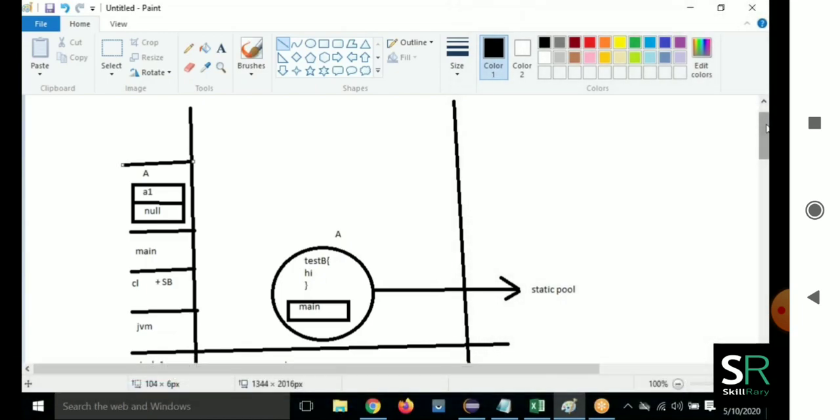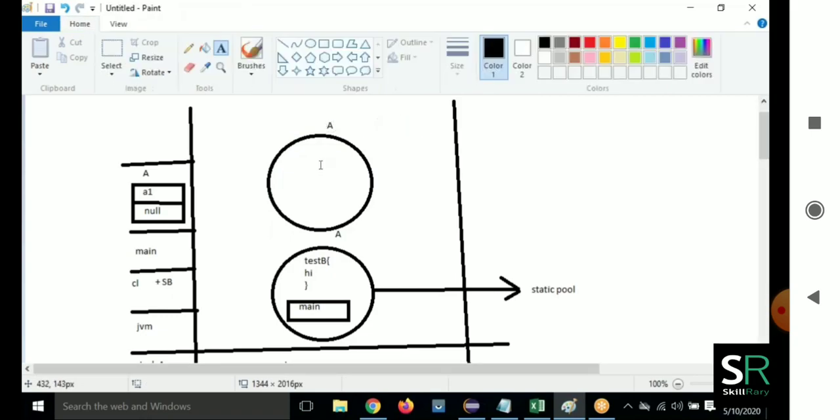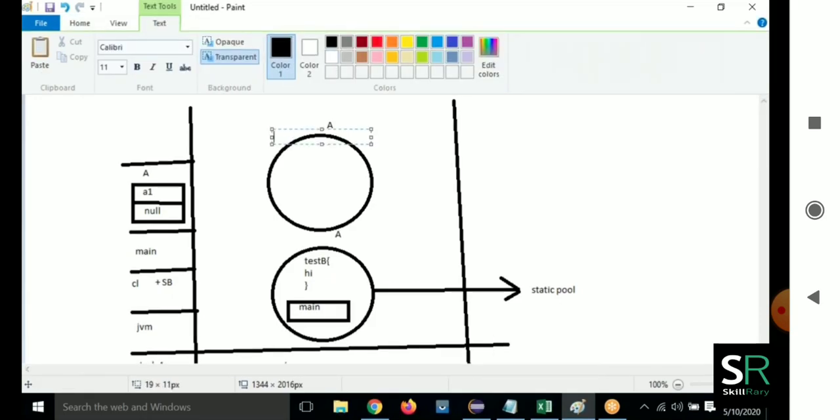A1 is equal to new A. First the left hand side, A1, will be executed. It is going to declare it. Then the right hand side, what do we have? We have the new keyword. What is the job of the new keyword? To create an object. Object of what type? Tell me the type. It is going to assign one address. What address is it going to tell me?